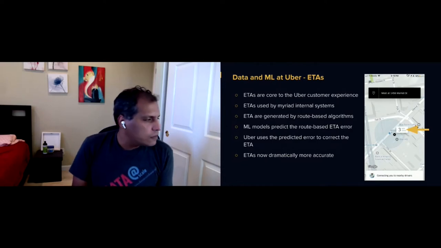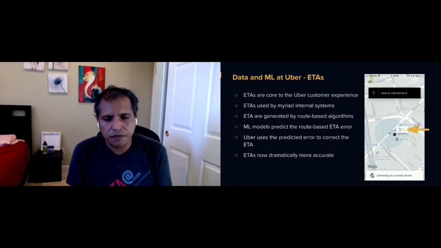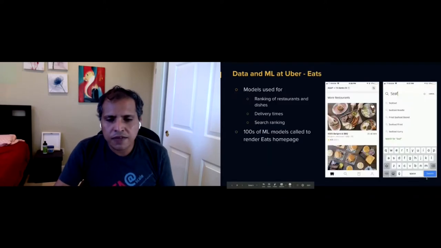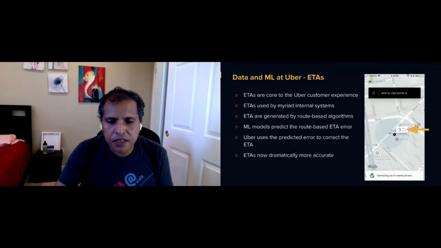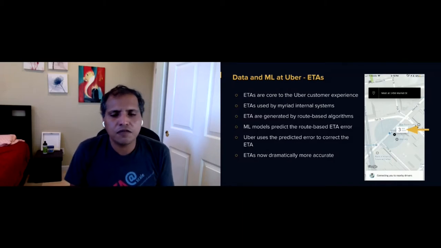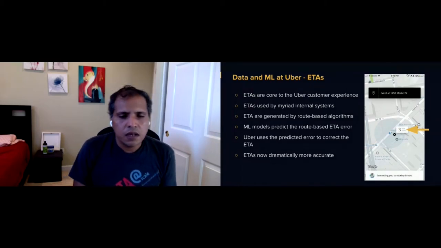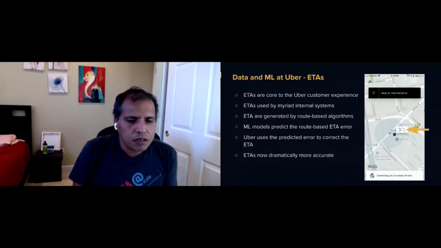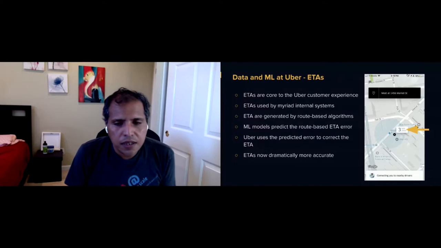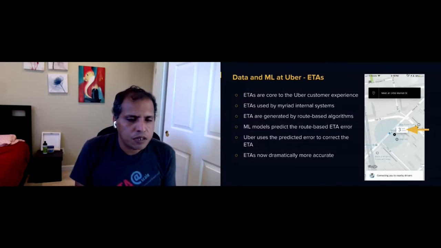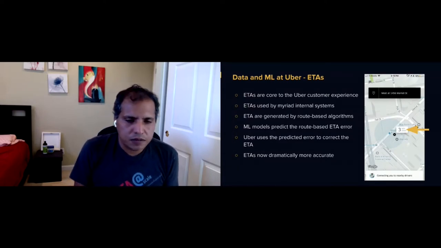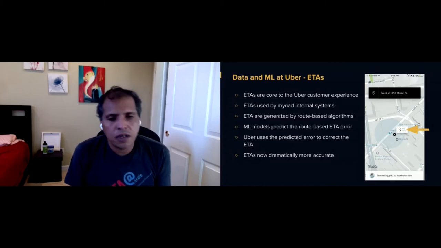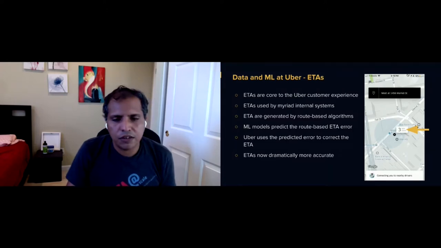Let's first talk about ETAs. ETAs are core to the Uber experience. Whenever any user opens their app and sees the cars available within a 5 minute distance, that information is coming from the ETA system. ETAs are used by many other systems in Uber, such as Eats. ETAs are generated by a route-based algorithm, and an ML model predicts the route at runtime. We also have a feedback loop to our models, which get improved day by day based on the ETA error, so we get to a better user experience. ETAs have improved a lot, all thanks to data and ML use at Uber.